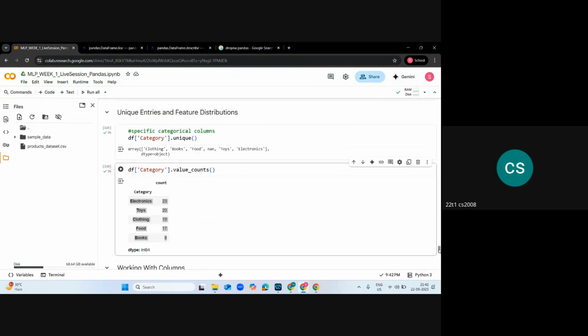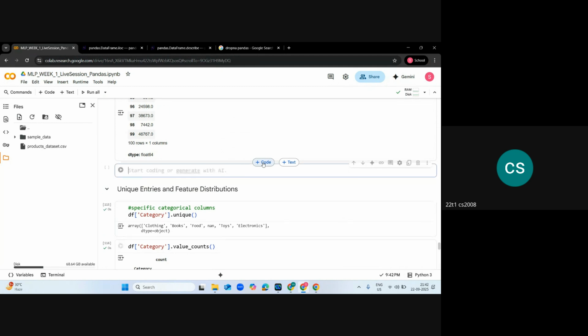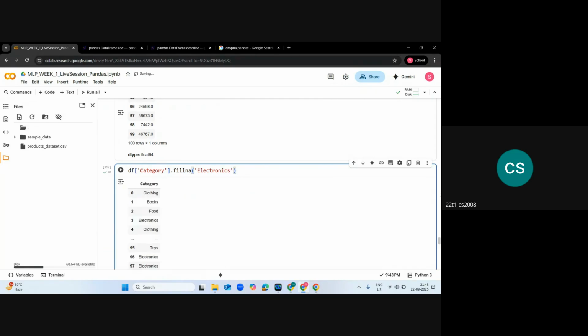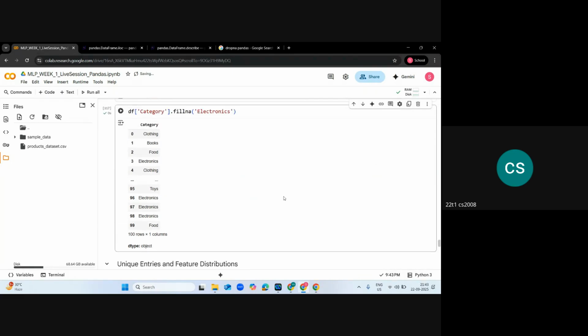So what we'll simply do is df of category and we'll do the fillna, and we'll fill it with electronics. Okay, so whatever was null, it has filled with electronics and it has completed the job. If you remember, the third column had a missing category, so now it has been filled with the word electronics, right? For numerical columns, what we did was we filled it with the mean, which was very simple to calculate using the statistics that Pandas gives us.